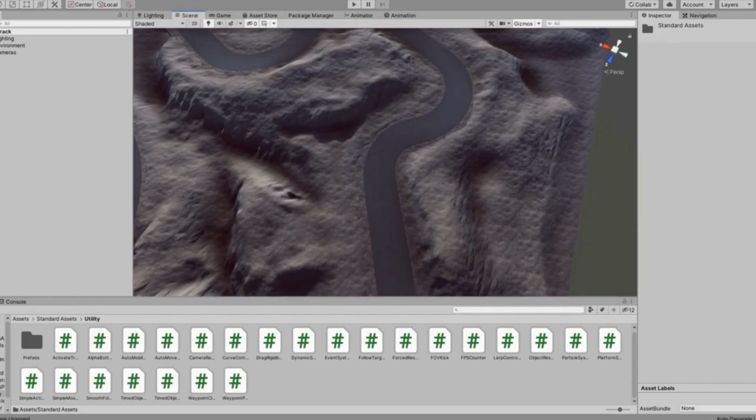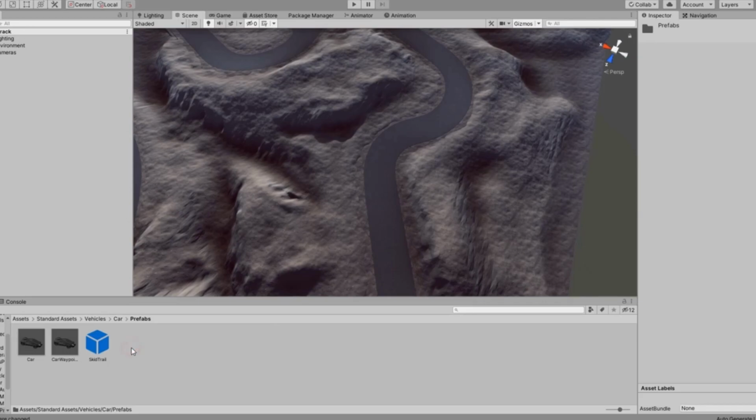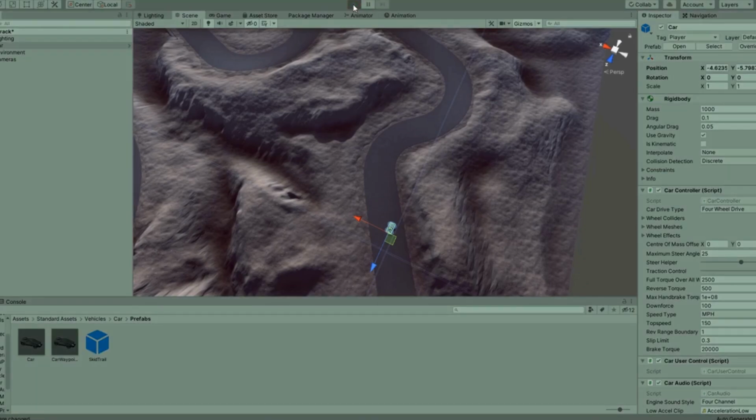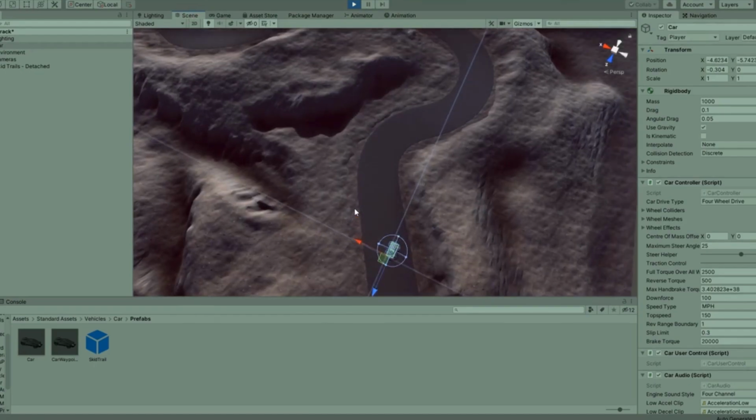Now if I go to scene view and from standard assets, I can go to the vehicles and go to the cars, and inside the prefab drag this car into the scene. Now if you play it, you can see that your camera is showing you this view. So our car is somewhere else inside the scene.